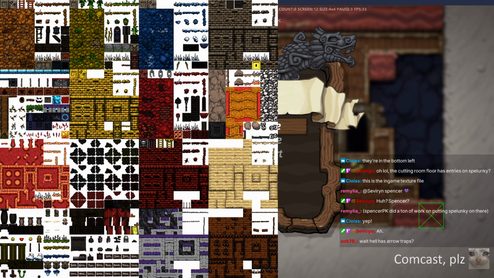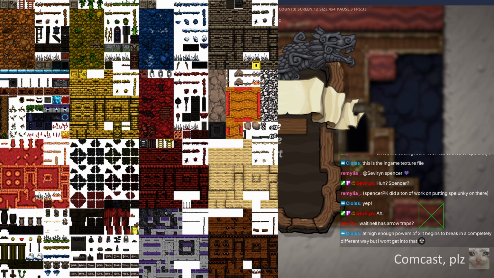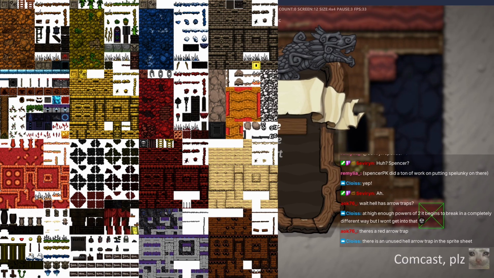Hell has arrow traps? Wait, what? Is there an arrow trap in that sprite sheet? Hell doesn't have arrow traps, thank God. Or if it does, then I have lost my mind. I don't think it does. Maybe it did during development. There's no arrow traps there.